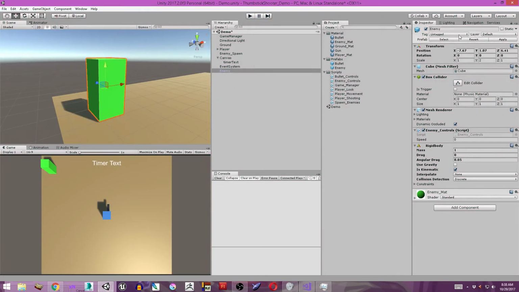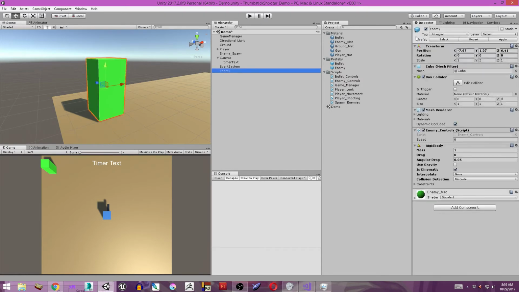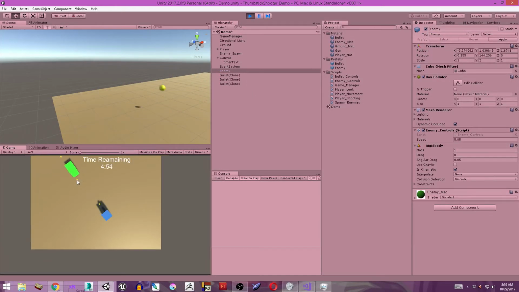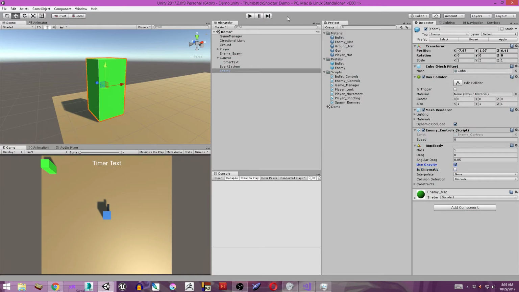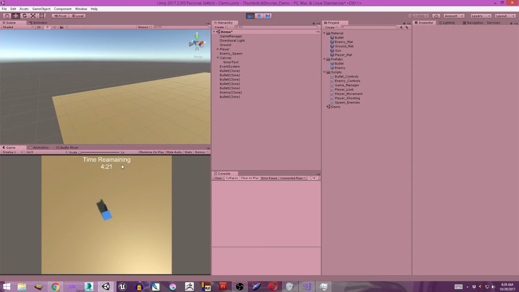Well, the other reason it won't work is because our enemy needs a tag, so we haven't tagged it yet. We will go to here, untagged, add tag. We did capital ENEMY, save. Then we click on our enemy, we change its tag to enemy, and we apply that, and now let's see. Still does not work. Okay. Let's try with gravity. Yep, then it works.